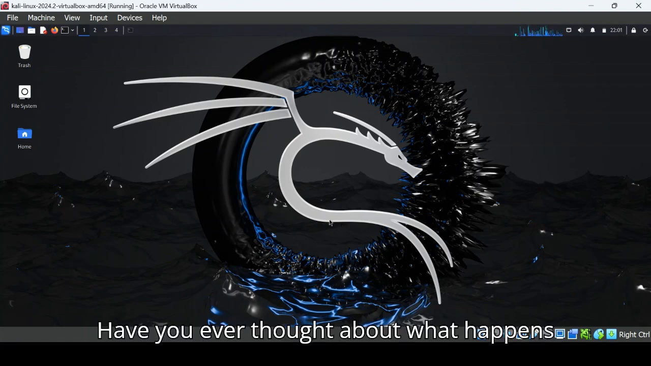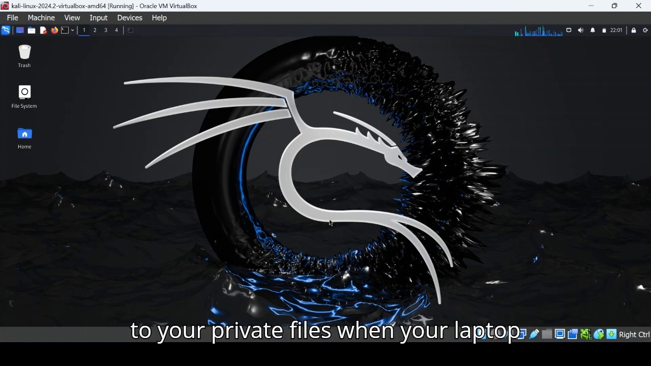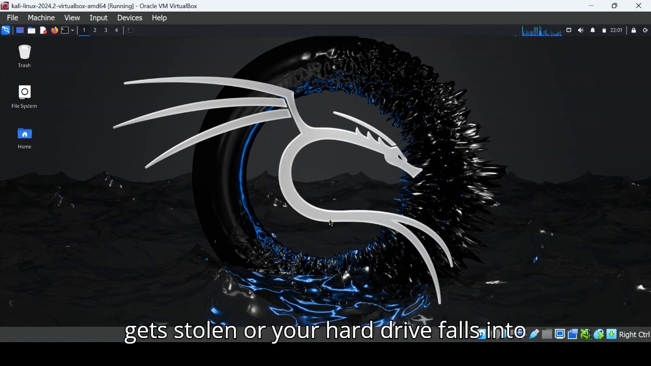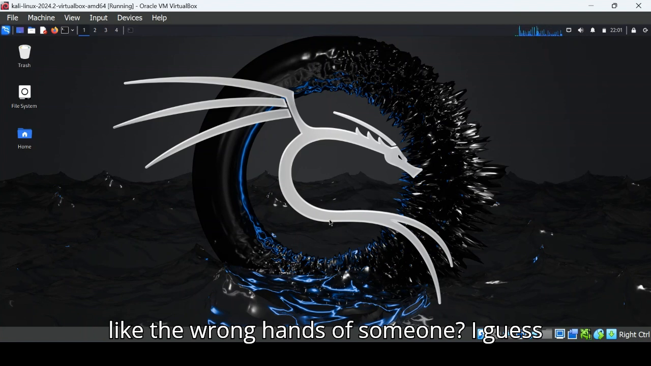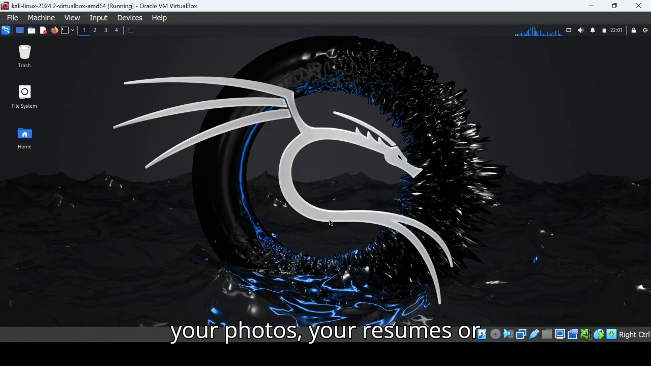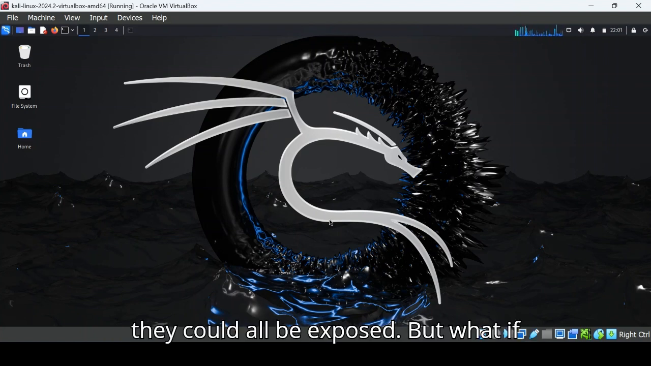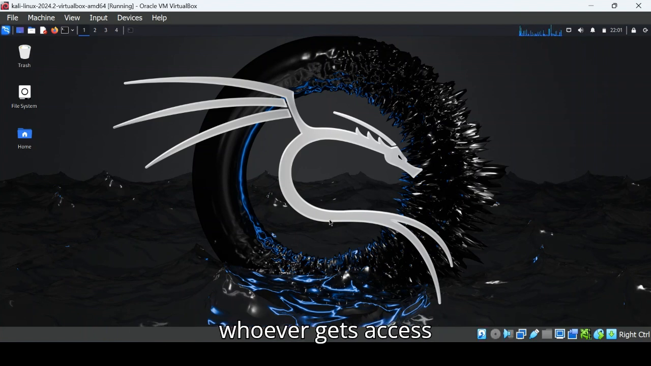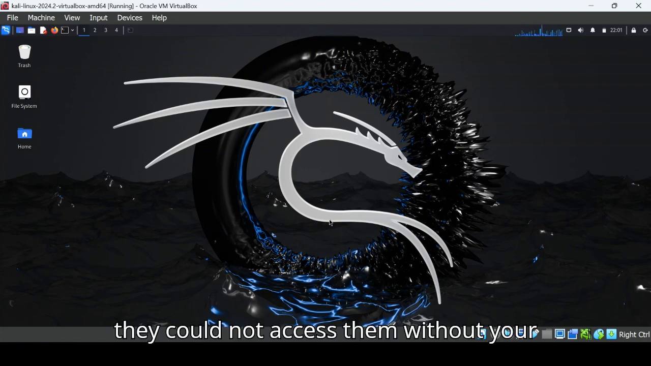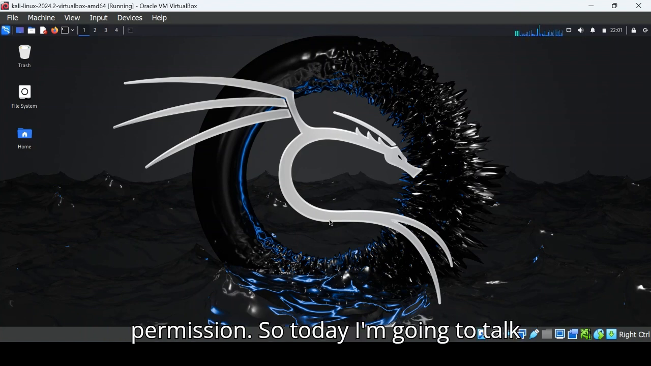Have you ever thought about what happens to your private files when your laptop gets stolen or your hard drive falls into the wrong hands? I guess your photos, your resumes or passwords, every sensitive document, they could all be exposed. But what if you could lock those files so that whoever gets unauthorized access to your devices could not access them without your permission?